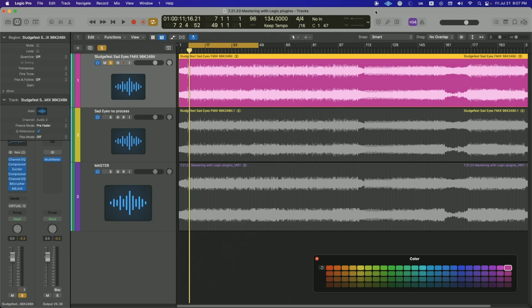Today we're going to master a track in Logic Pro using Logic's stock plugins. The reason I'm doing this video is because my stepson has been home from college for the summer, and he asked me to help him with some mastering of an EP he's working on. He uses Logic Pro exclusively, and he doesn't have any third-party plugins. He only has native instruments and Superior Drummer and some other software synth plugins, but nothing for mastering, no third-party limiters, compressors, clippers, or anything like that.